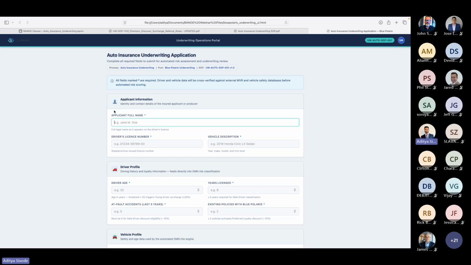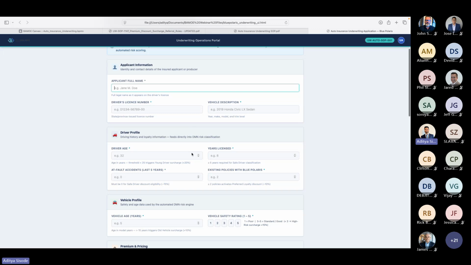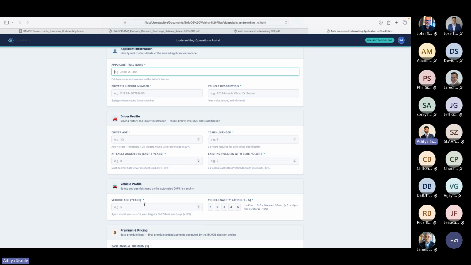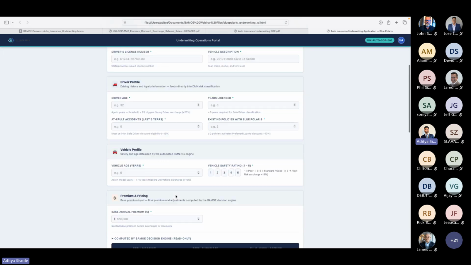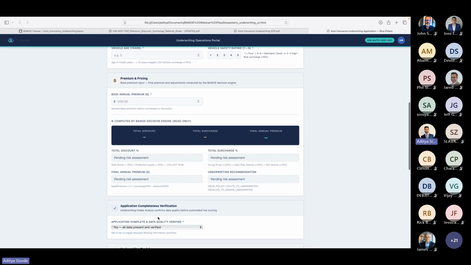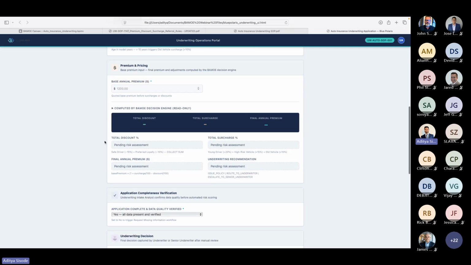So for applicant information, the details required are applicant full name, license number, description, and driver profile, which is age, years licensed, at-fault accidents, policies, and vehicle profile. As you see here, it has given the safety rating as well with a very nice UI. Then pricing, and based on that, this is computed by a decision engine.